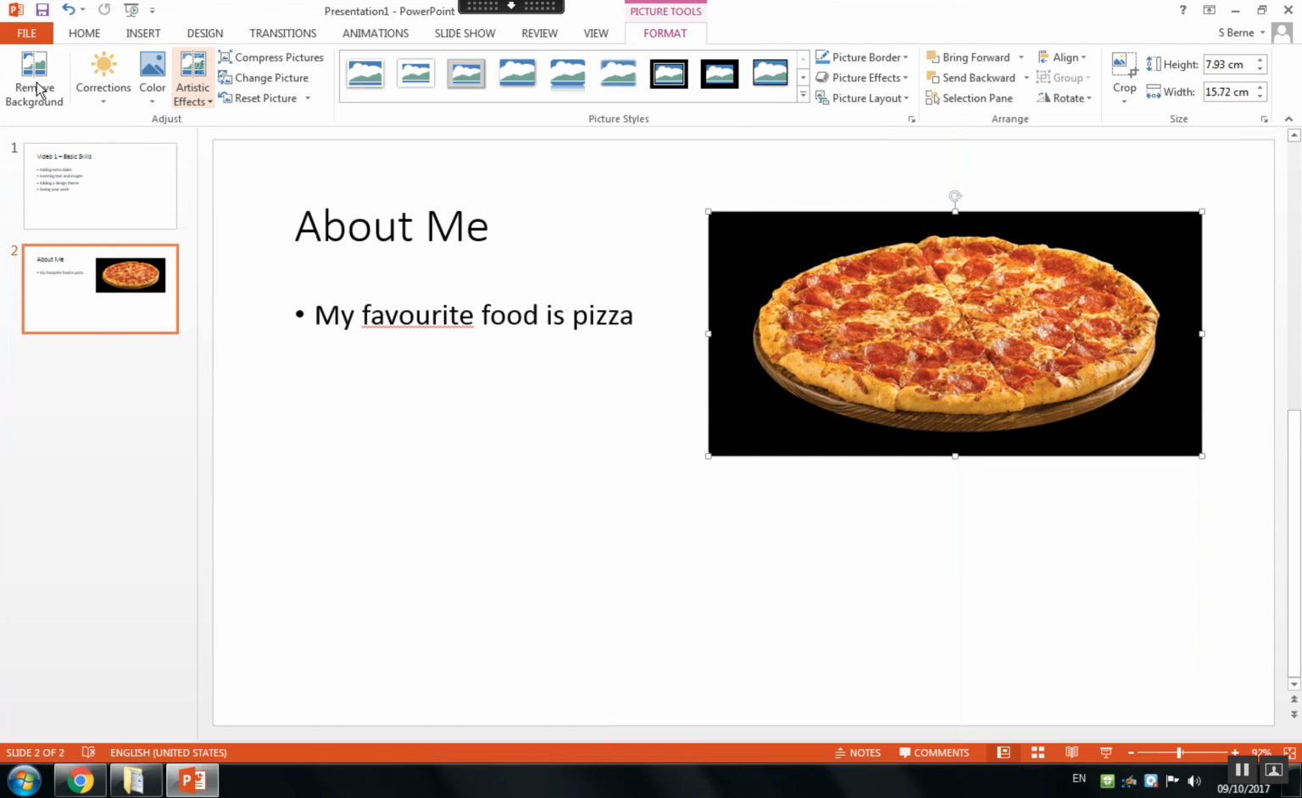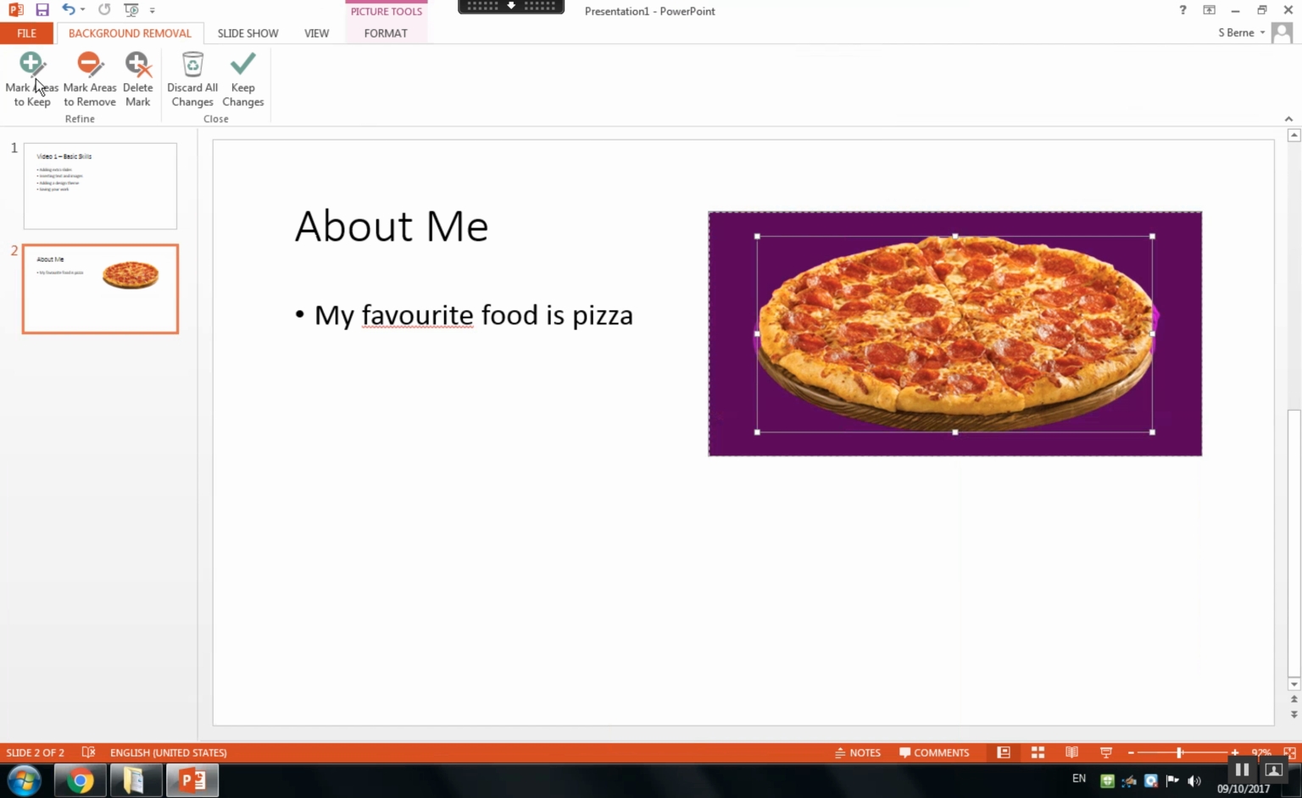And what do I want to do? I want to remove the background, and I can now use this background editor just to make sure I get the full pizza in. Almost there. Anything that's purple is going to get deleted, which is why I've just increased the size of the handles on the anchor points just to make sure the full image is inside. I'm going to click on keep changes.